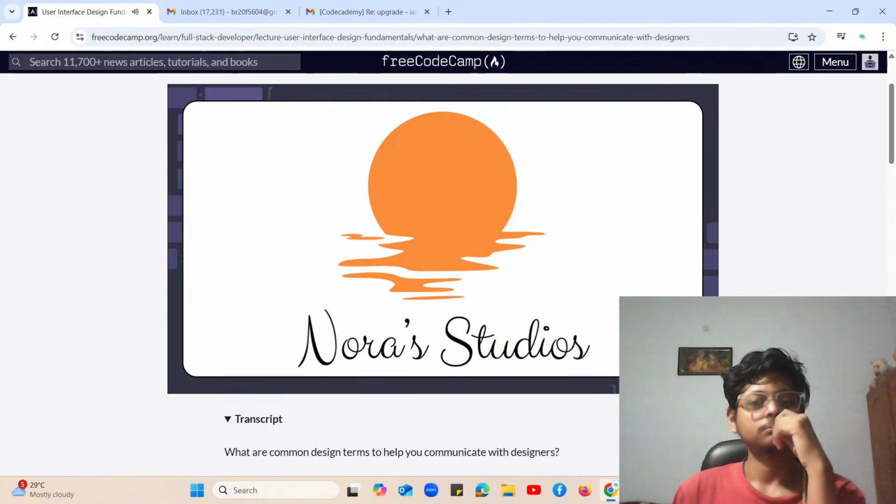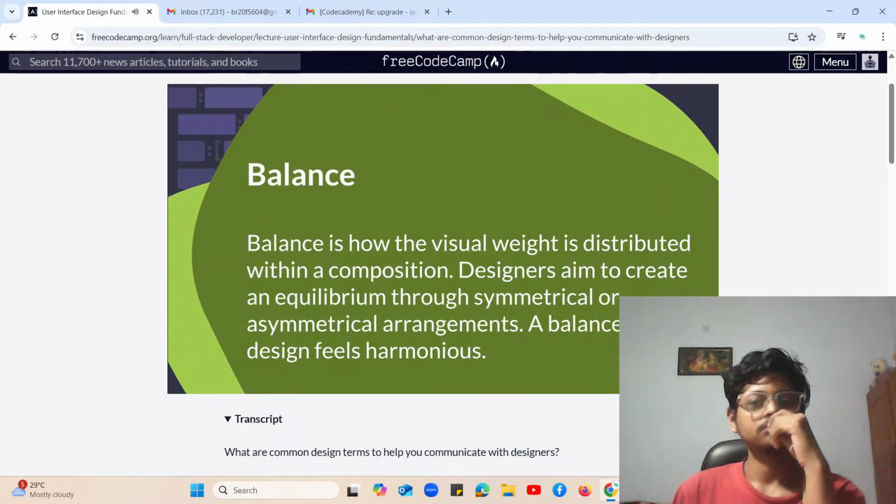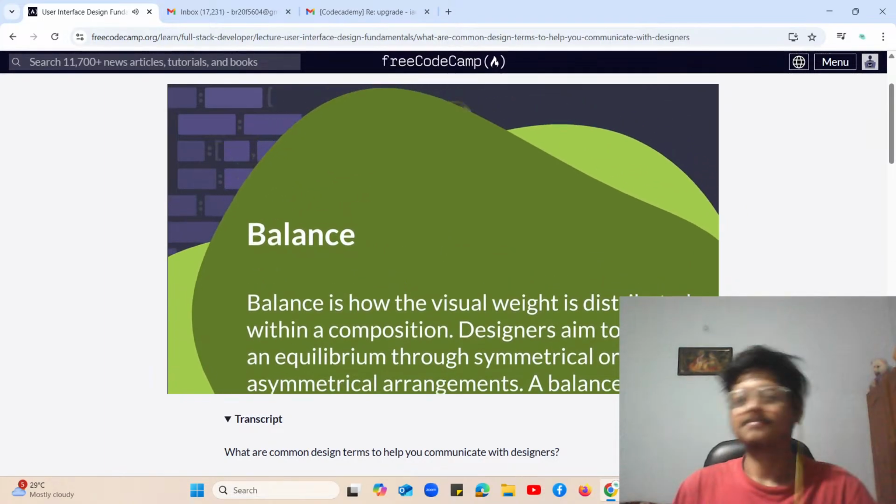Composition is closely related to concepts of balance. Balance is how the visual weight is distributed within a composition. Designers aim to create an equilibrium through symmetrical or asymmetrical arrangements. A balanced design feels harmonious.